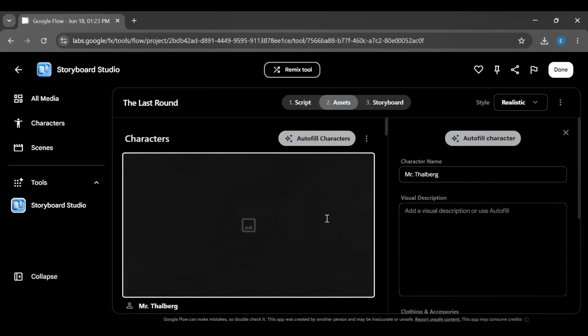When it comes to generating characters, there are two different approaches you can use. The first method is to manually create your character. Simply click on character, enter the character's name, add a visual description, and then generate the character. For example, if you're already using a Claude workflow or one of the character generation systems I've shared before, you may already have a character name and a detailed description prepared. In that case, you can simply paste those details here and generate your character. This approach gives you more control because you're supplying the exact description yourself.